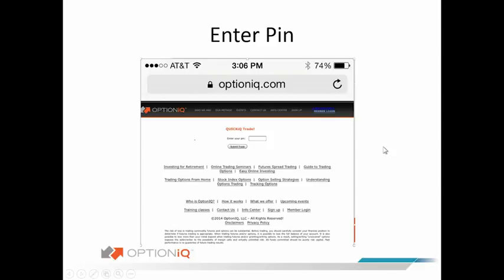This page is where I'm going to type in my PIN. So it'll say Quick IQ Trade, enter your PIN. Each one of you are going to be able to create your own PIN so that it's personalized. You'll type that PIN in, you'll click Submit Trade, and automatically that trade will go in and essentially be sent out into the live market to be executed just like that. So this is the way to do it.